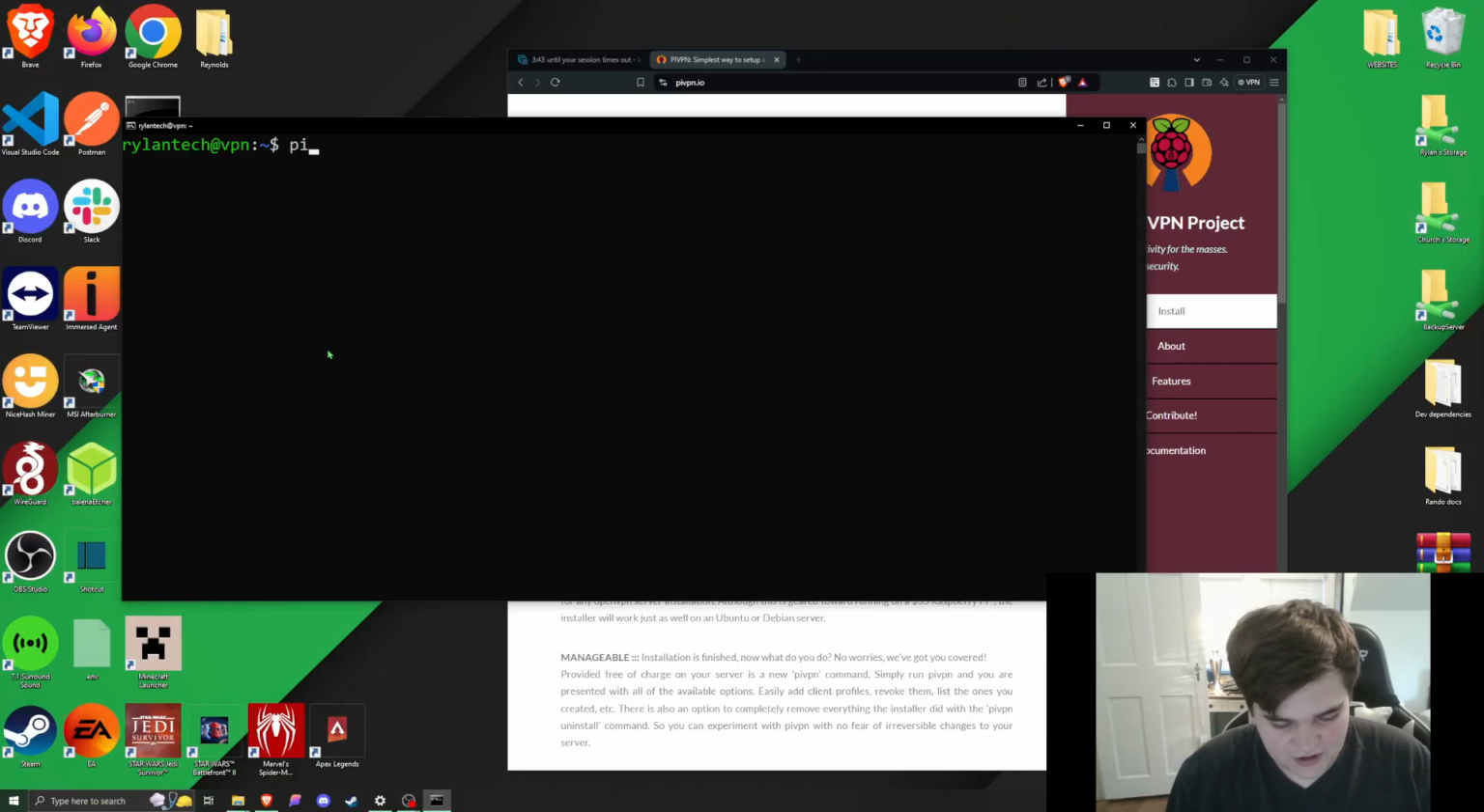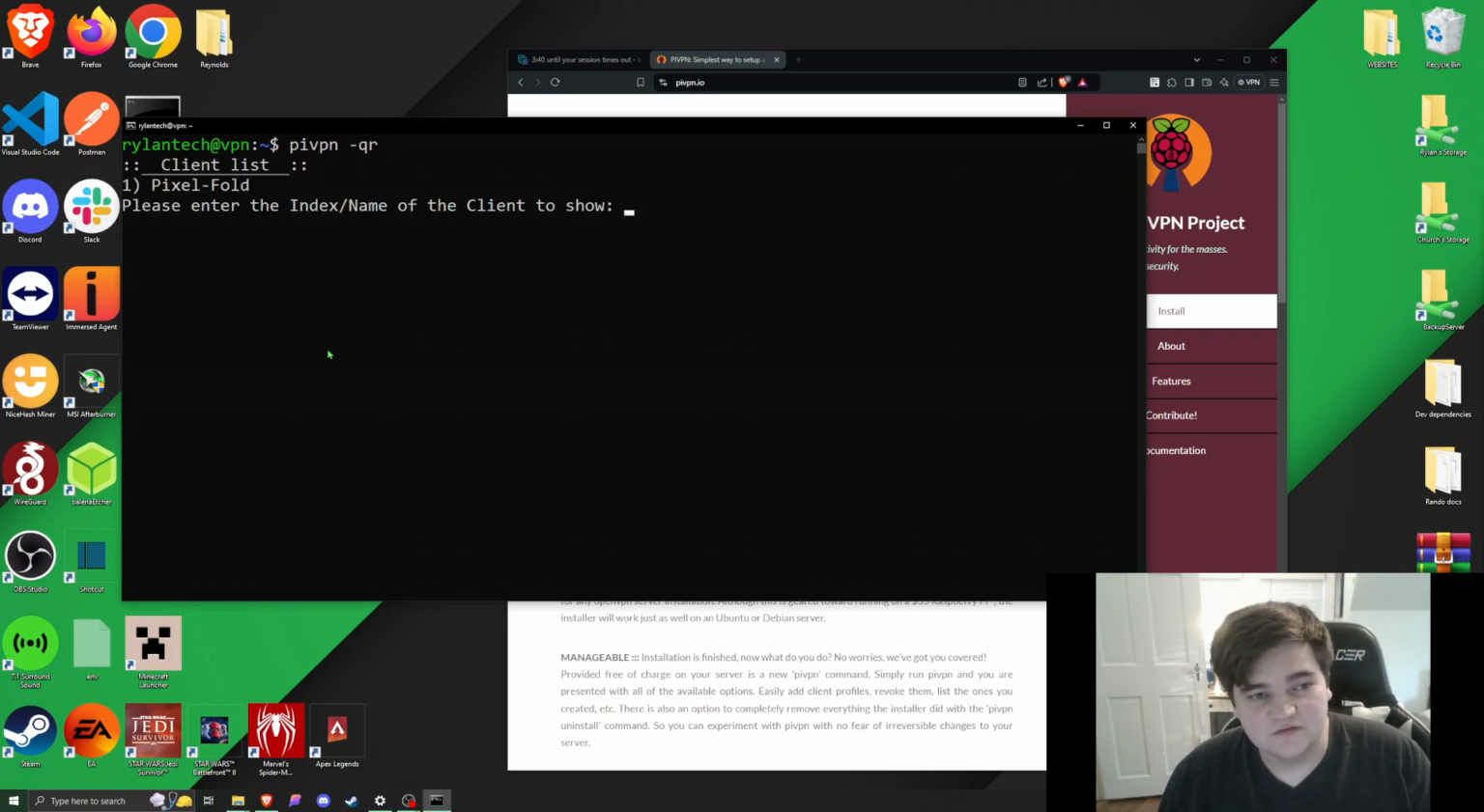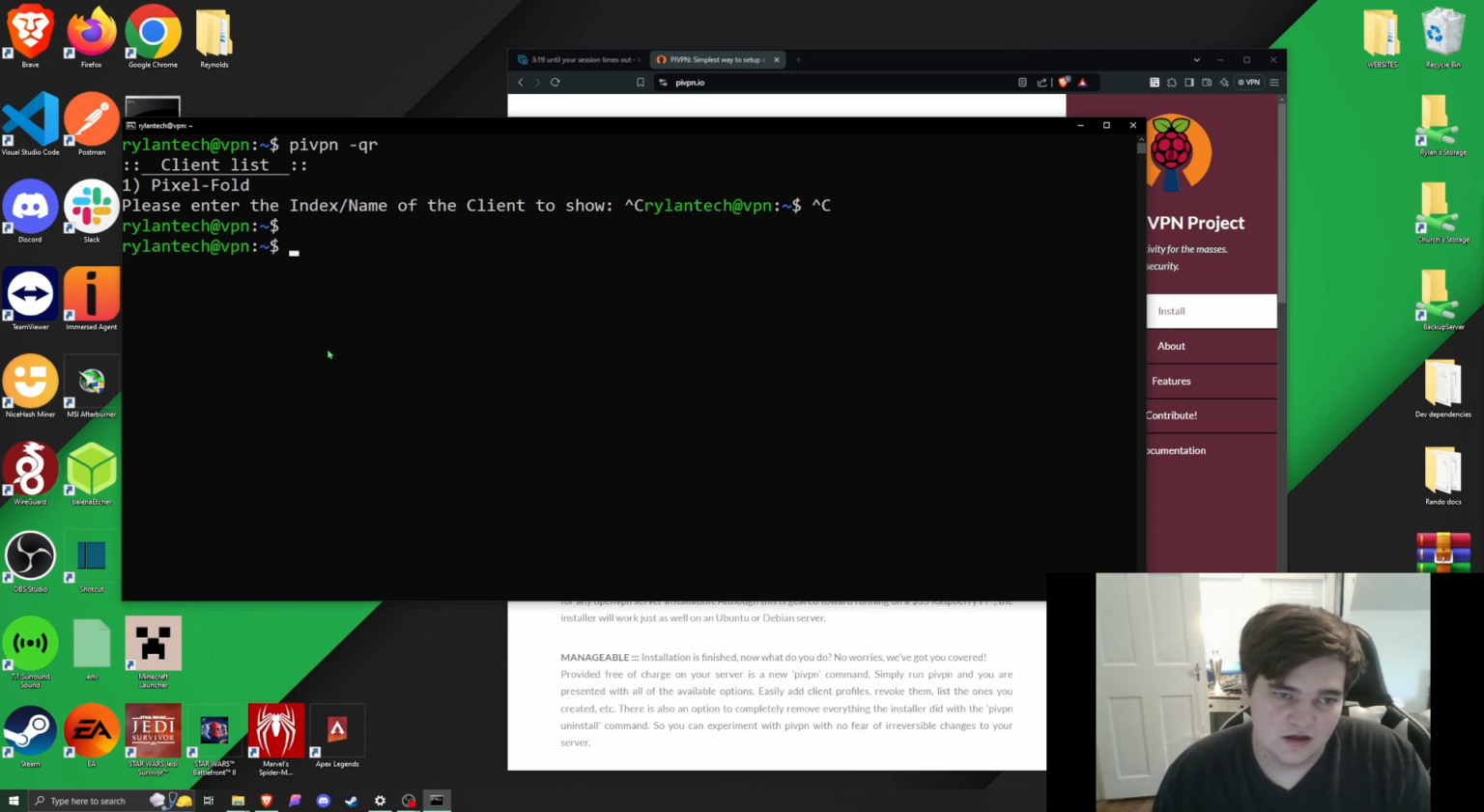So I'm going to type in pivpn -qr, and it's going to give you a list of those devices. Now, only use one client device per configuration. So this is Pixel Fold right here. Only use that on one device, at least at one time, because if you use multiple devices on one client, they're going to fight each other over the network connection, and we just won't be able to use it. So I'm not going to show you what my QR is, because that will leak the information of how to connect to this VPN, so I'm going to cancel that.